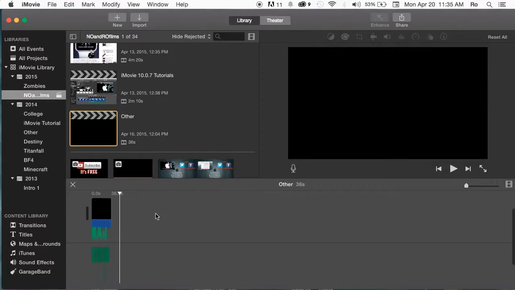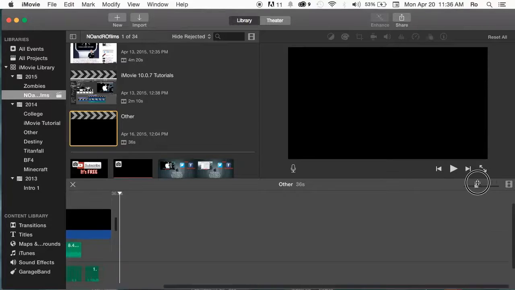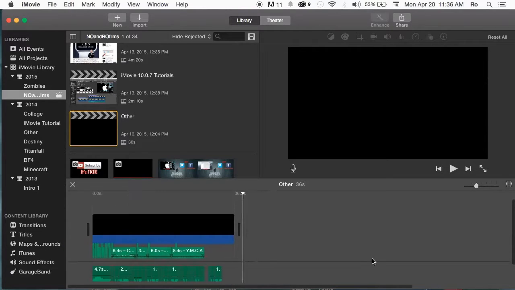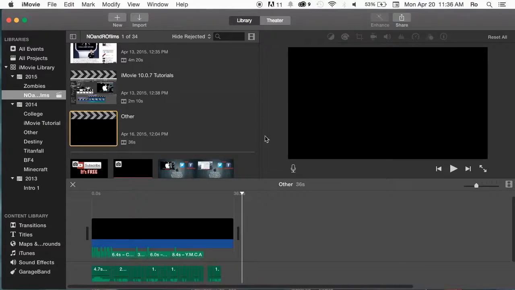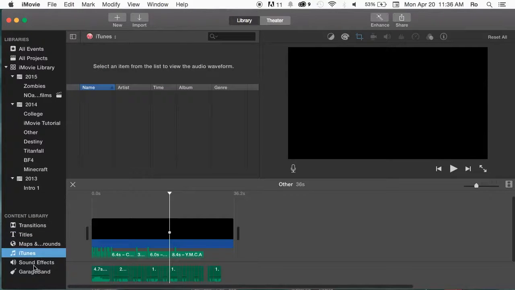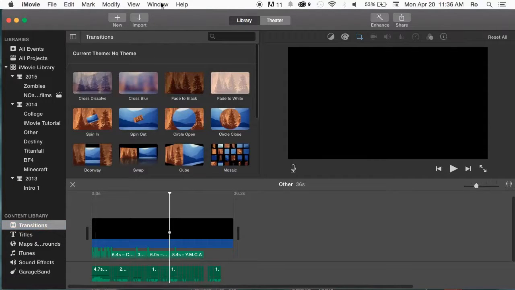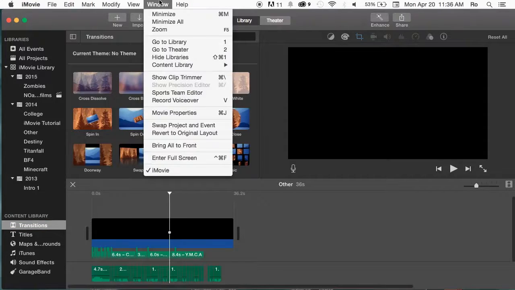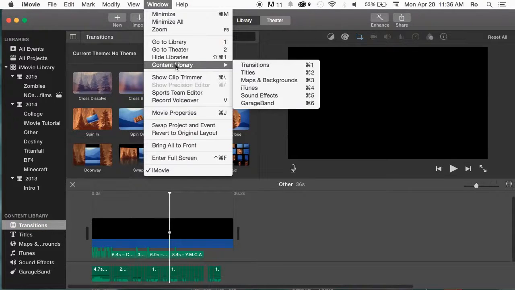Now that we have that up, I'm going to expand this a little bit so we can see what's going on, and mute my audio as well. As of right now, my content library shows up, but sometimes it's still grayed out or still not showing up. So try this: go up to the very top, go to Window, go to Content Library, and try to select one of them from here. It shouldn't be grayed out, it should all be here.